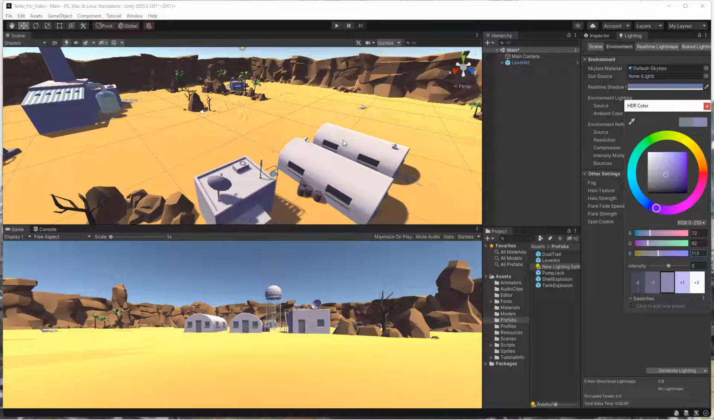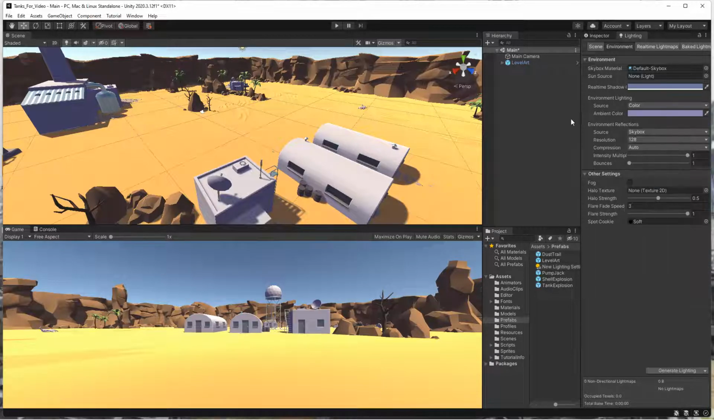So did you notice that the scene kind of got a purplish look to it? That's because of what we just did with the lighting. I'll take that setting for the lighting for my ambient color of my source being color. And let's see. Next, we want to get our camera in position. Our camera needs to be in position.